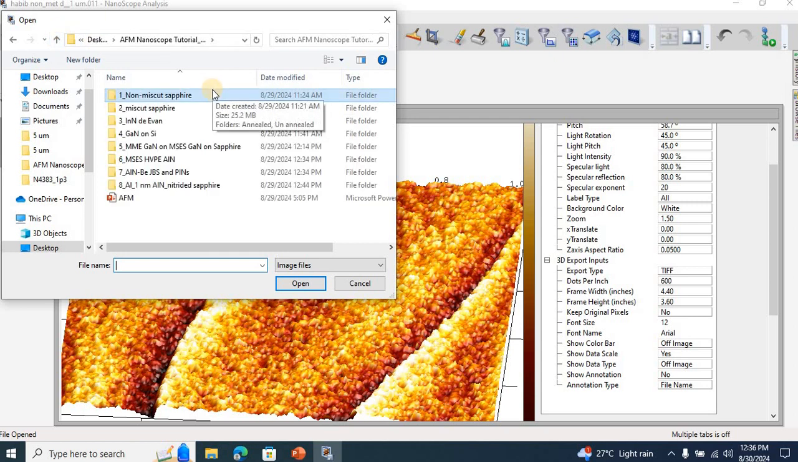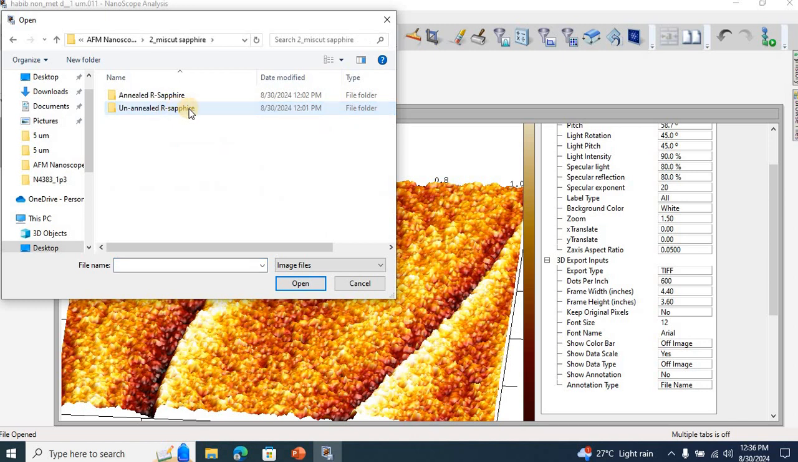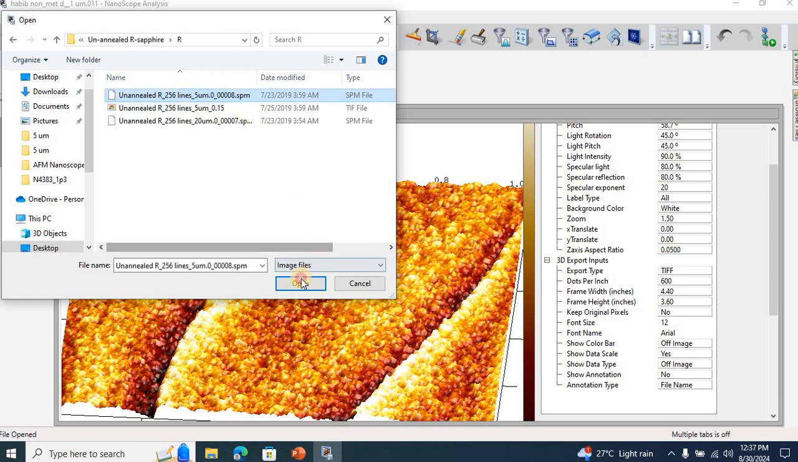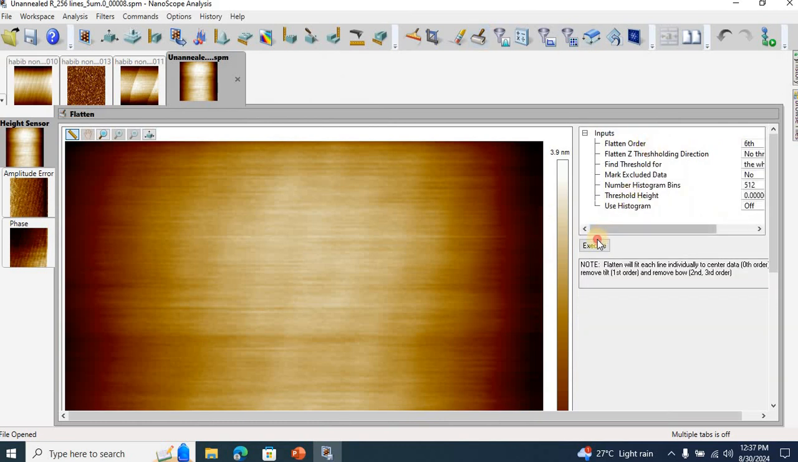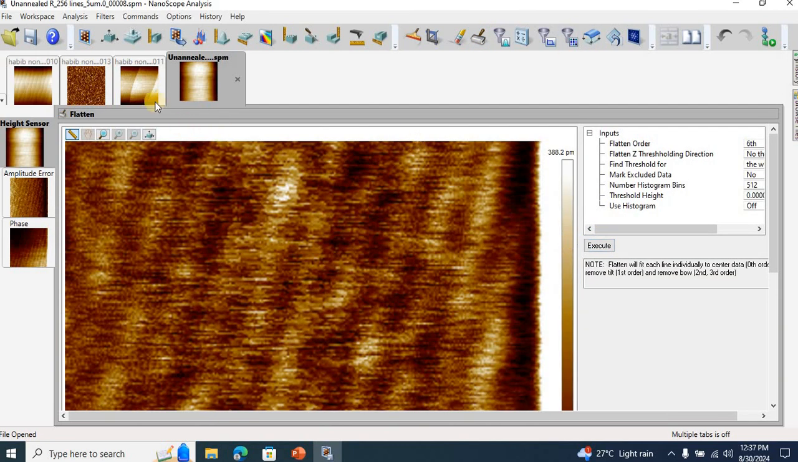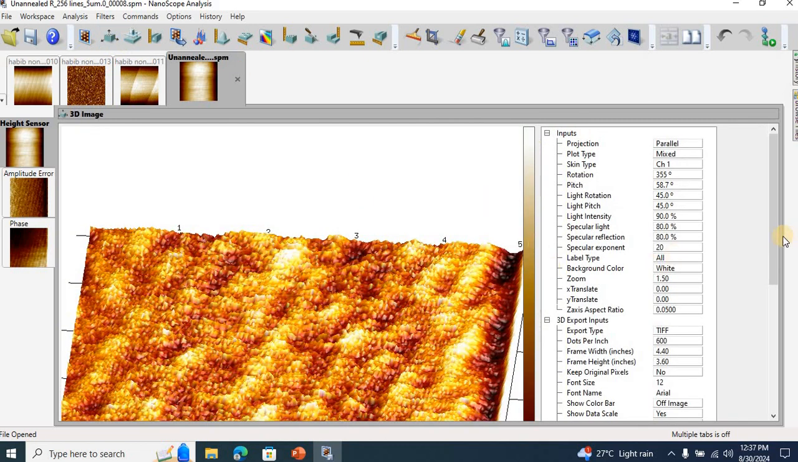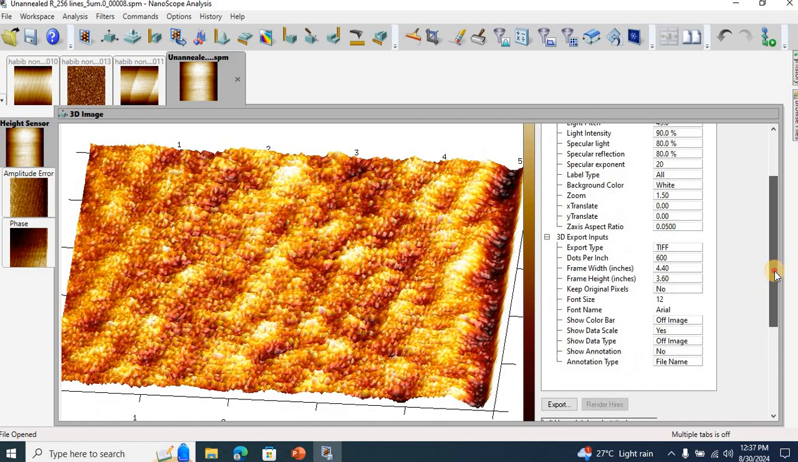So far I have shown you non-miscut sapphire samples. I also got some results for 3-degree miscut unannealed or plain sapphire. Here is a 5 micrometers version of this. So we perform the flatten operation, click on execute. You can look at the 3-dimensional view of this sample. It looks like this.